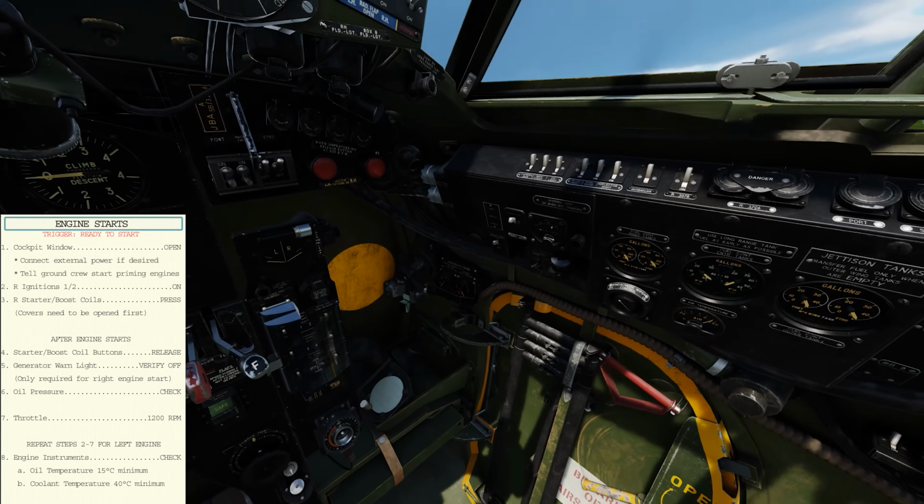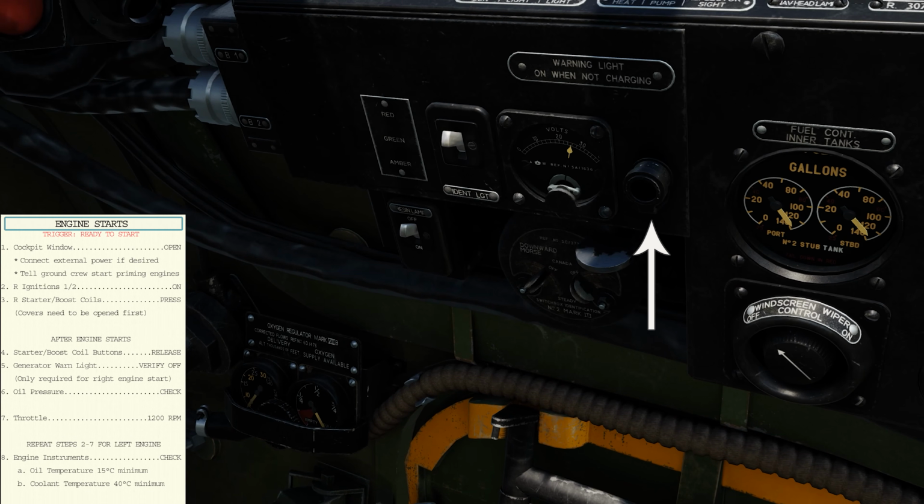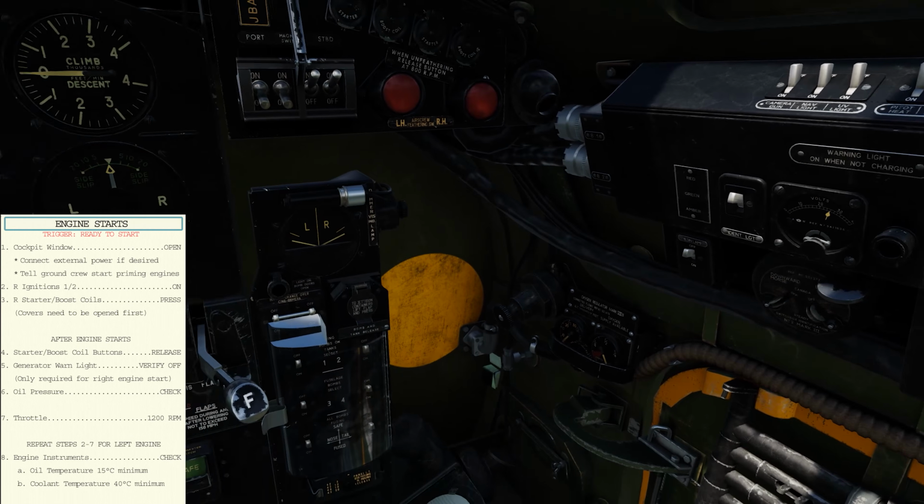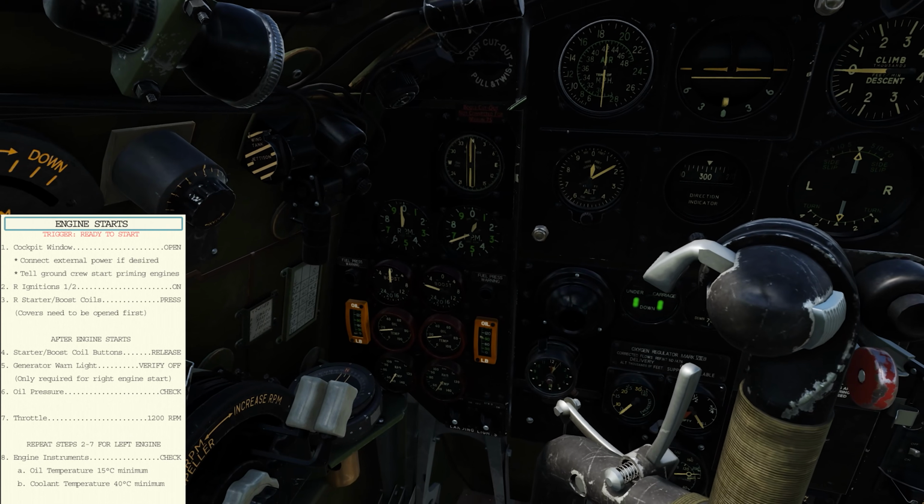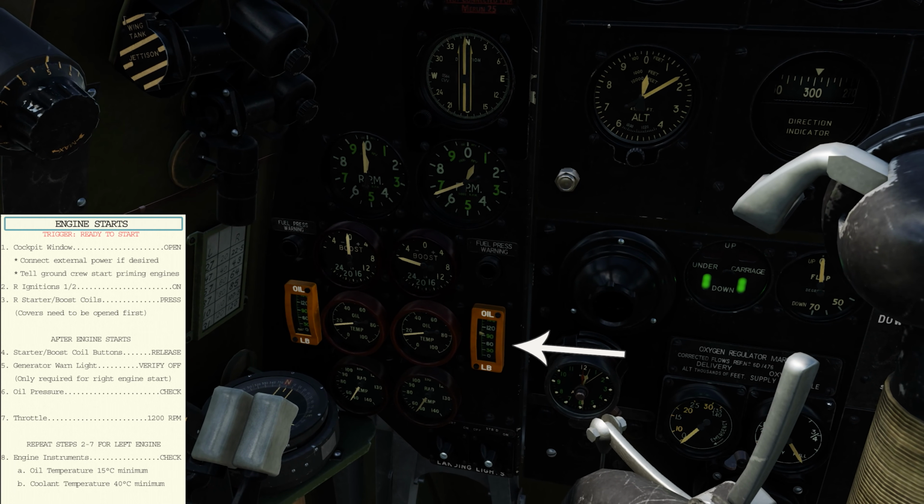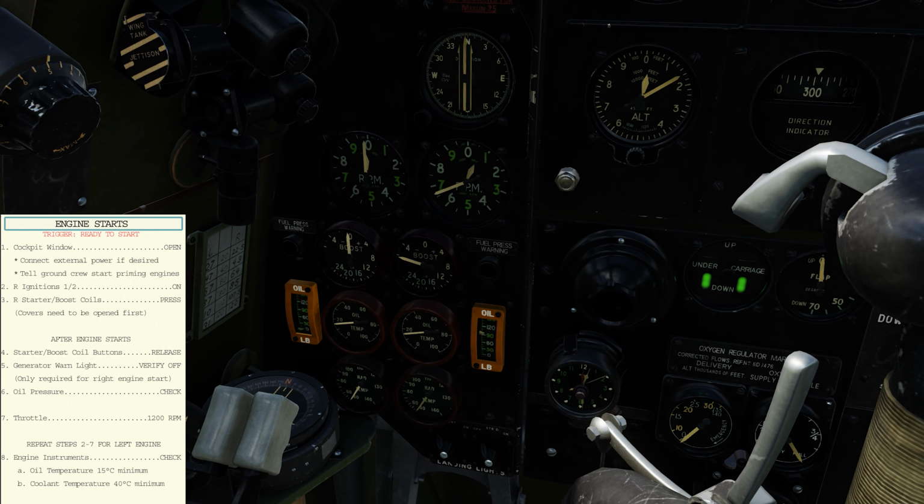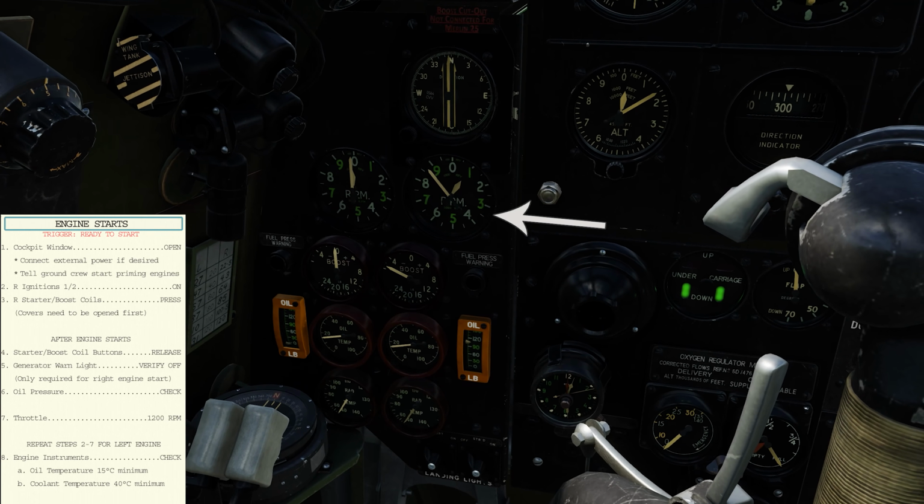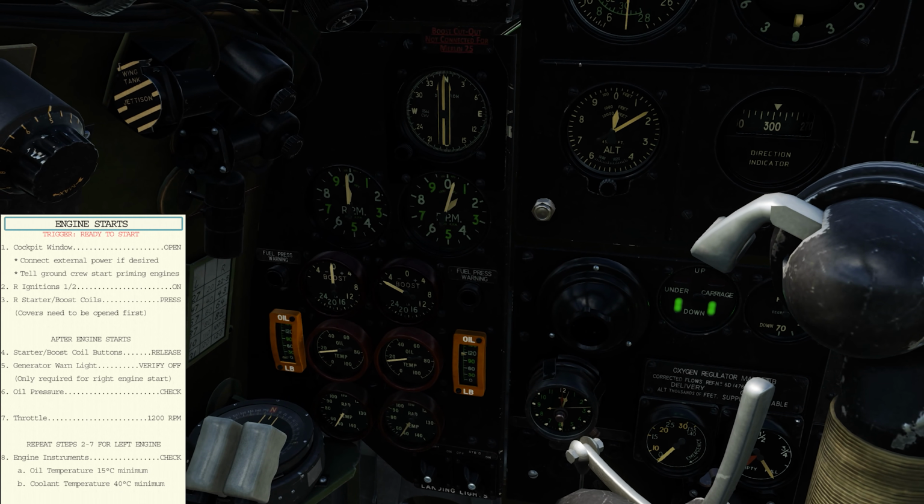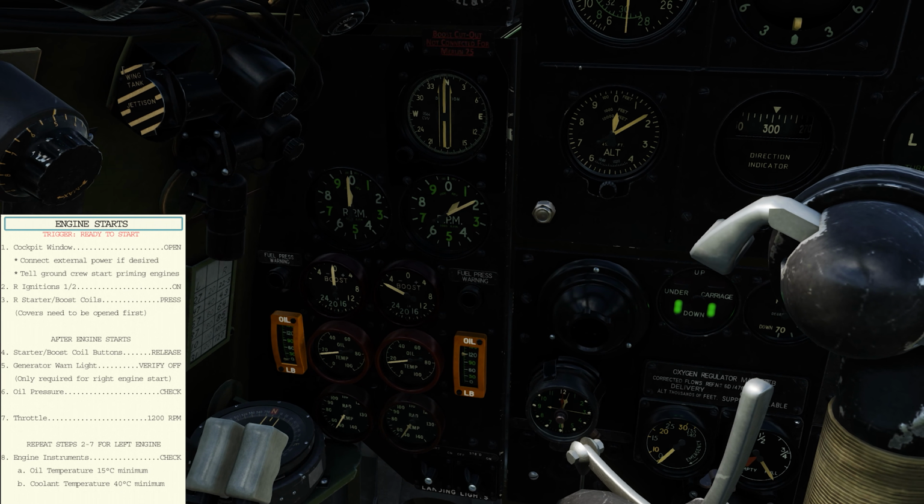And then we're going to have a look at the generator warning light. Make sure it's not blinking. That way we know it's working. And look at the oil pressure. Make sure we've got a rise in that, which we do. And then once that's verified, you can then set the RPM to 1200 using the throttle. And that way the engine will start the warm-up process.